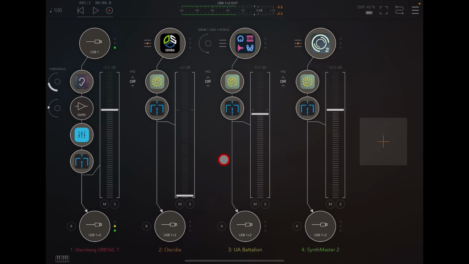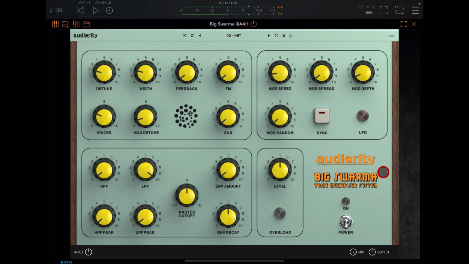Today we are taking a look at the new app from Audiority. So I think this is their first app. It's outstanding. It's really great. It's a voice multiplier system. It can do all sorts of cool stuff.